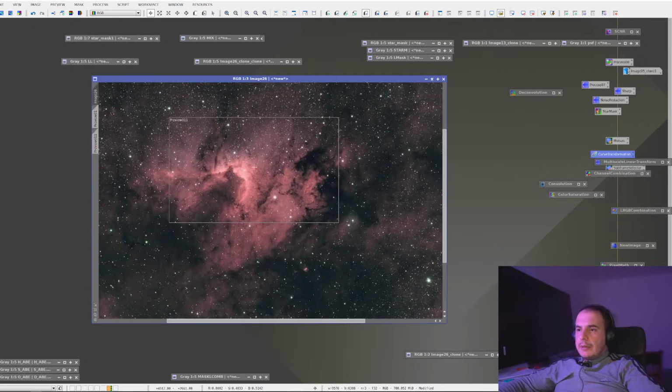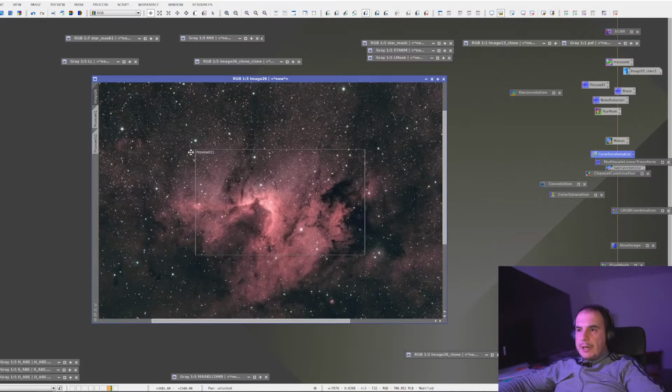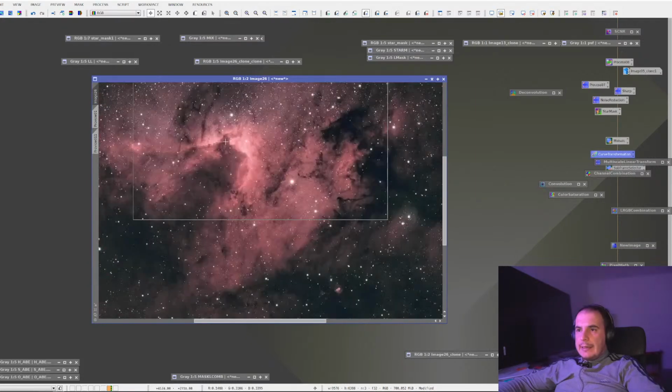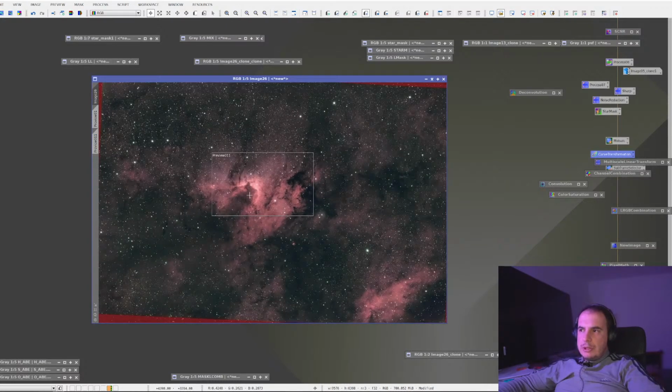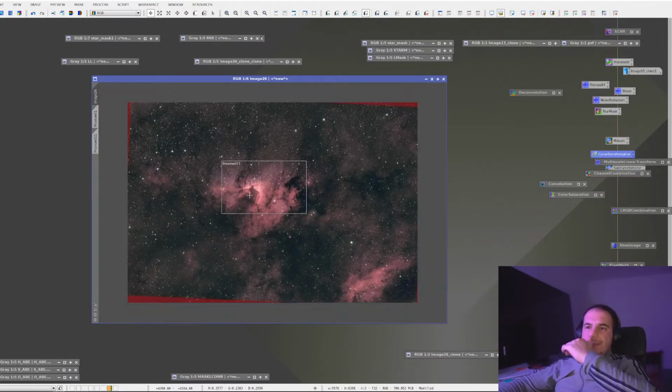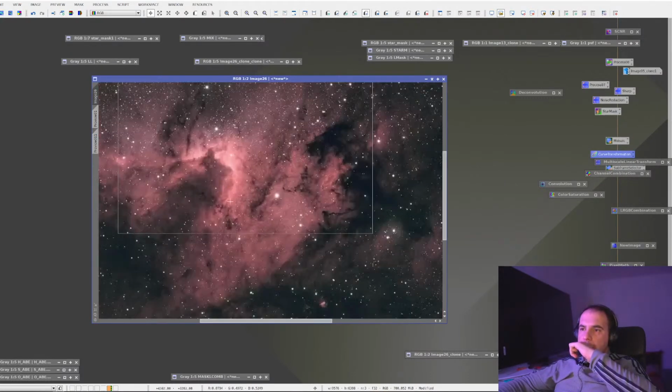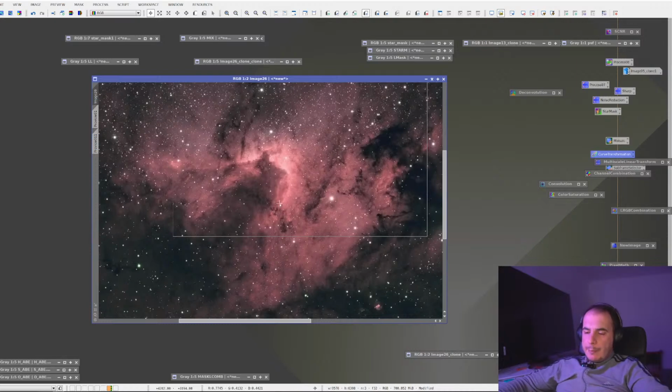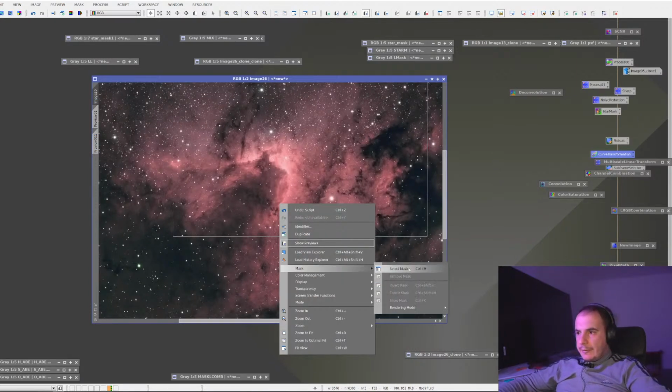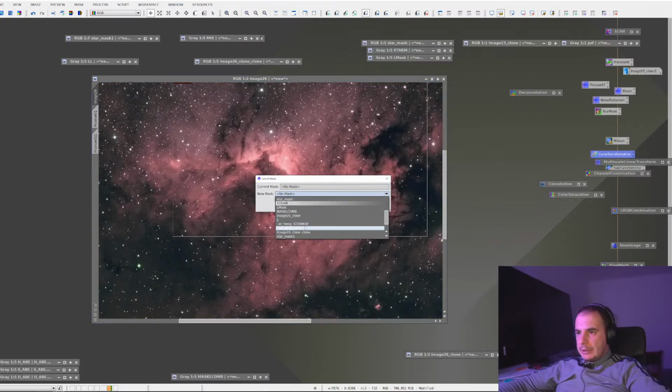Is it done? I think so. Oh yes. Some really nice enhancement of these dark nebulas here. Truly nice. Well, let me see if I can do something better in this small area there. Mask.